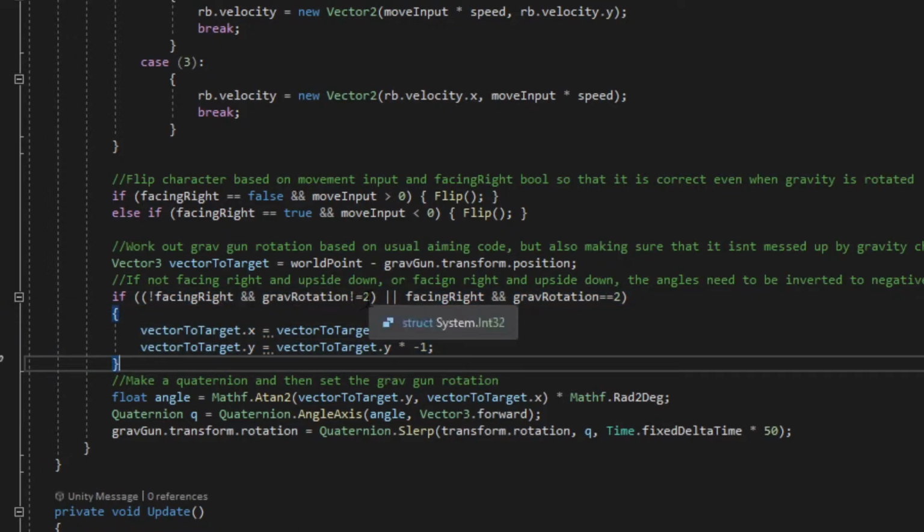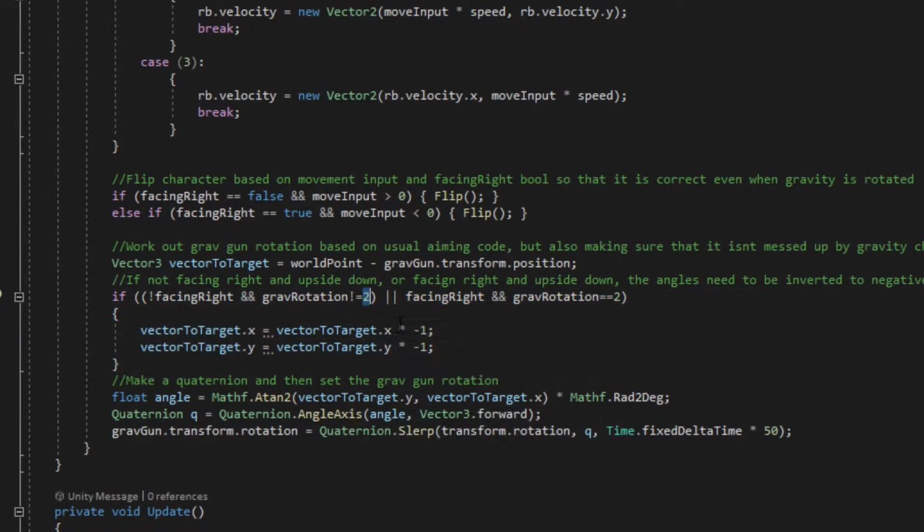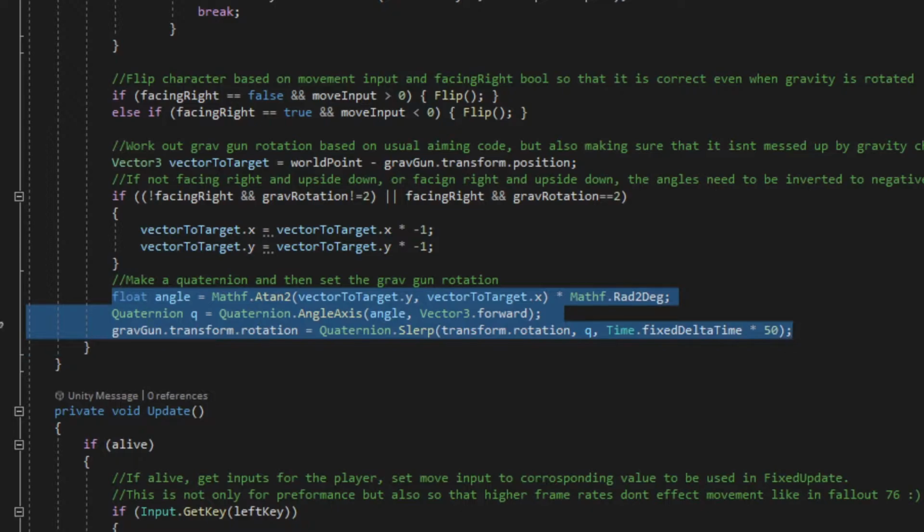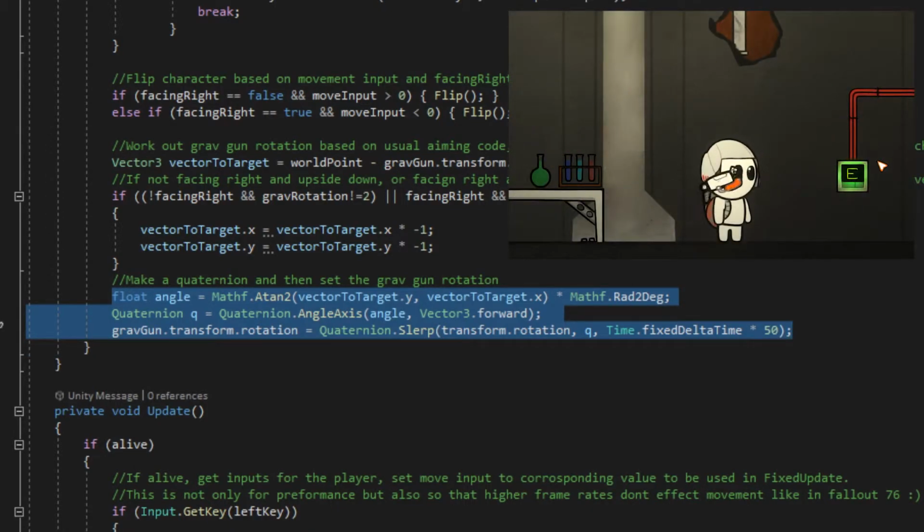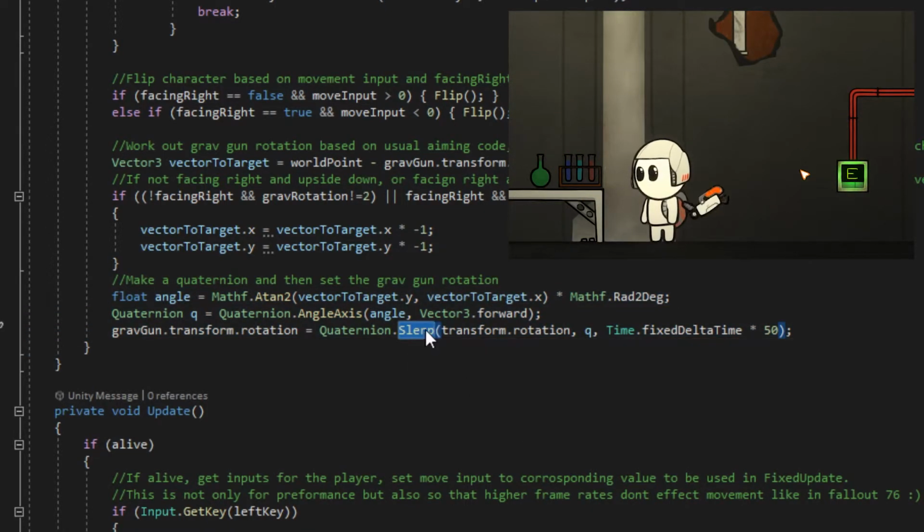So we check here if the grav rotation is equal to 2, which would be on the ceiling, and they're not facing right, or they are facing right, then we negate these, and then here we work out the rotation that the gravity gun should be facing. And then we use the slerp command to move it over time.